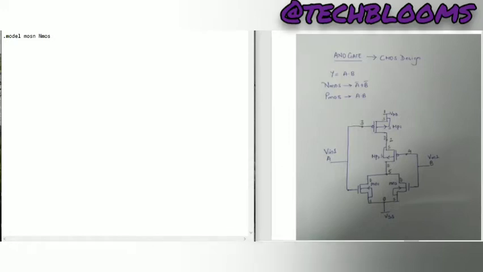What is the VT0 voltage? VT0 is equal to 0.5, the threshold voltage. I'm giving 0.5, you can give anything. Then .model PMOS, I'll give the name MOSP, the PMOS, VT0 equal to -0.5. The threshold voltage of PMOS is -0.5.